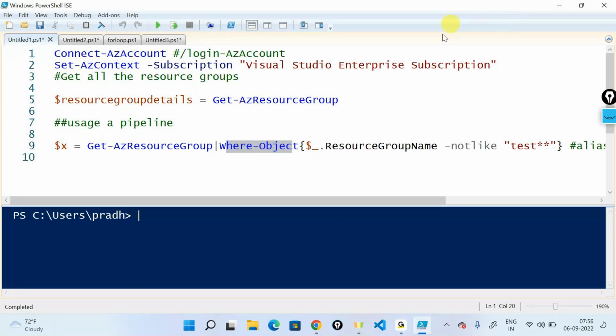Any further questions here, guys? You mean that we are fetching the information from one to the other, or what?